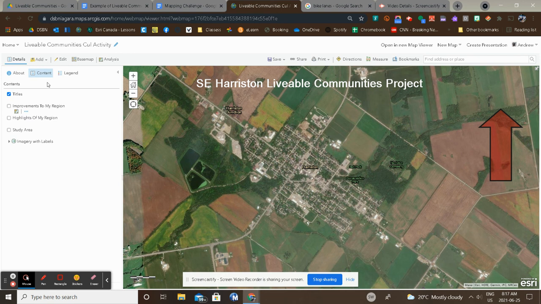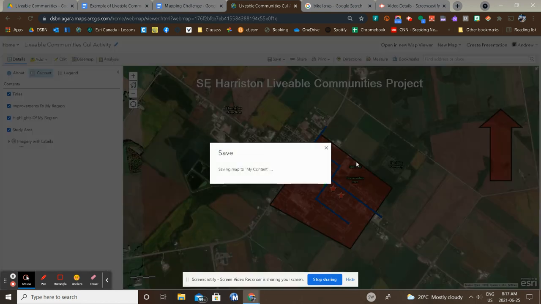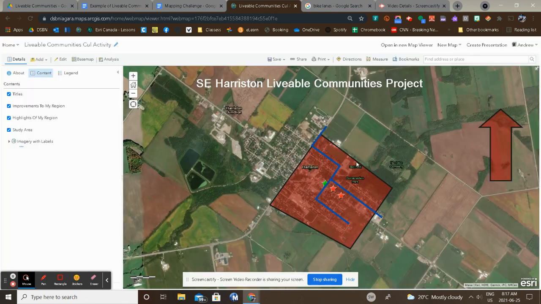Now the last thing I would suggest is to turn on all of your layers and save your map once again, because this is going to be the initial view that anyone who opens up this map is going to see. So they're going to see all of the things that you've mapped out.